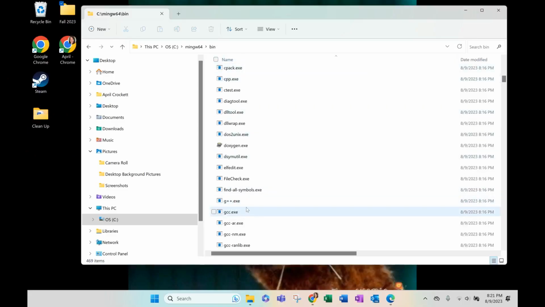Now, in order to be able to use this executable file from any location on your computer, you have to set up what's called an environmental path or environment variable. And so in order to do that, we need the path of where this file exists.